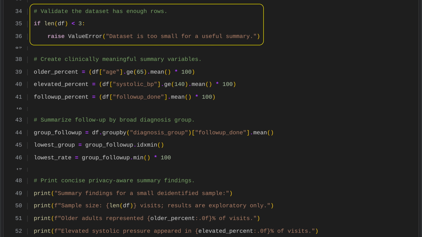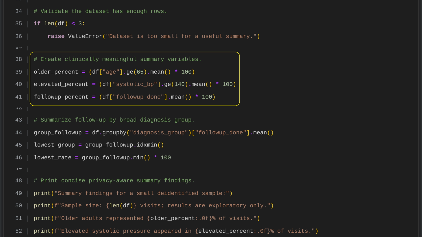The code first checks whether the dataset has at least 3 rows. If it is smaller, it raises an error to stop the analysis because there is not enough data to create a meaningful summary. These calculations summarize key clinical metrics by converting simple true or false checks into percentages. They measure the share of visits by adults age 65 or older, the share with systolic blood pressure of at least 140, and the overall rate of completed follow-up. Together, they provide a quick overview of important patterns in the dataset.